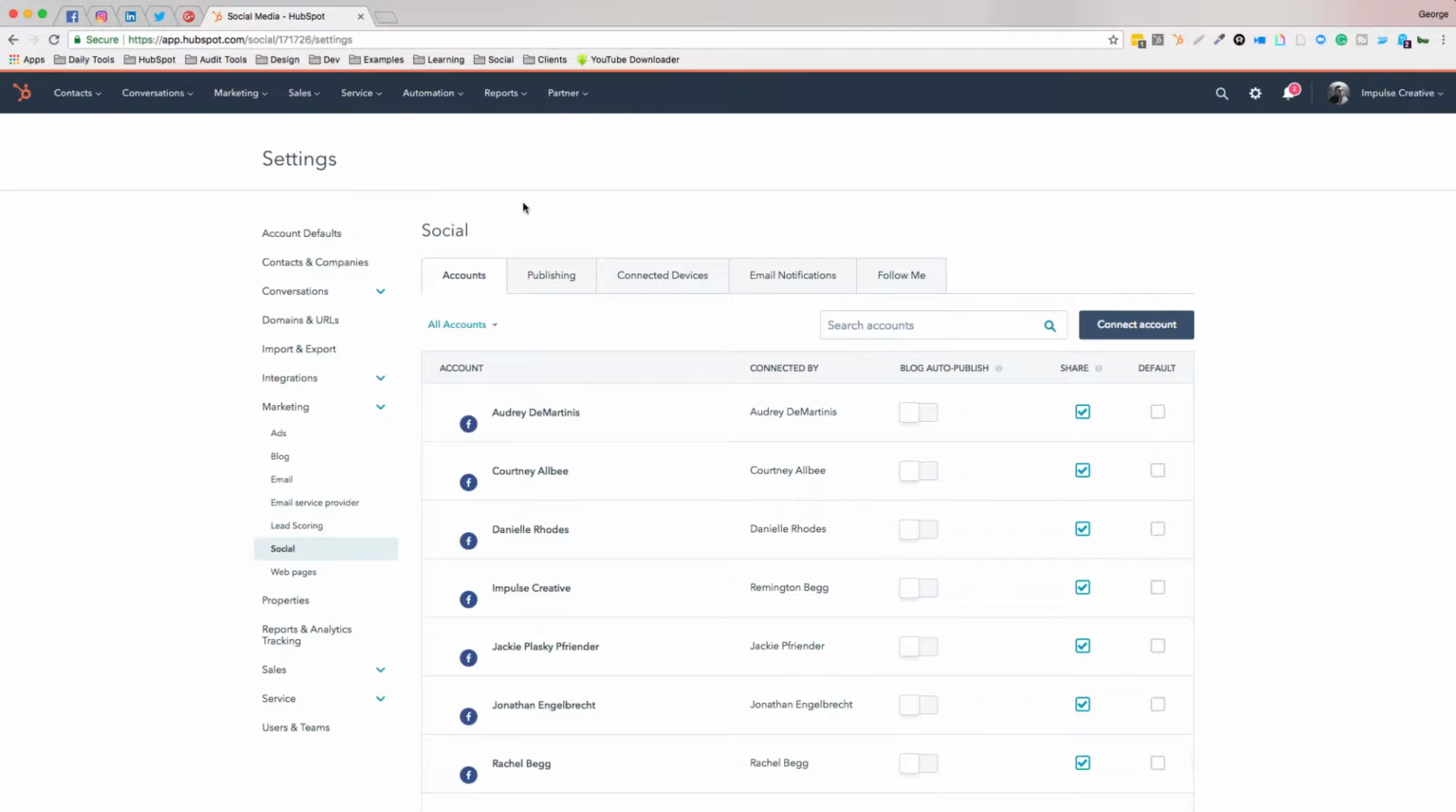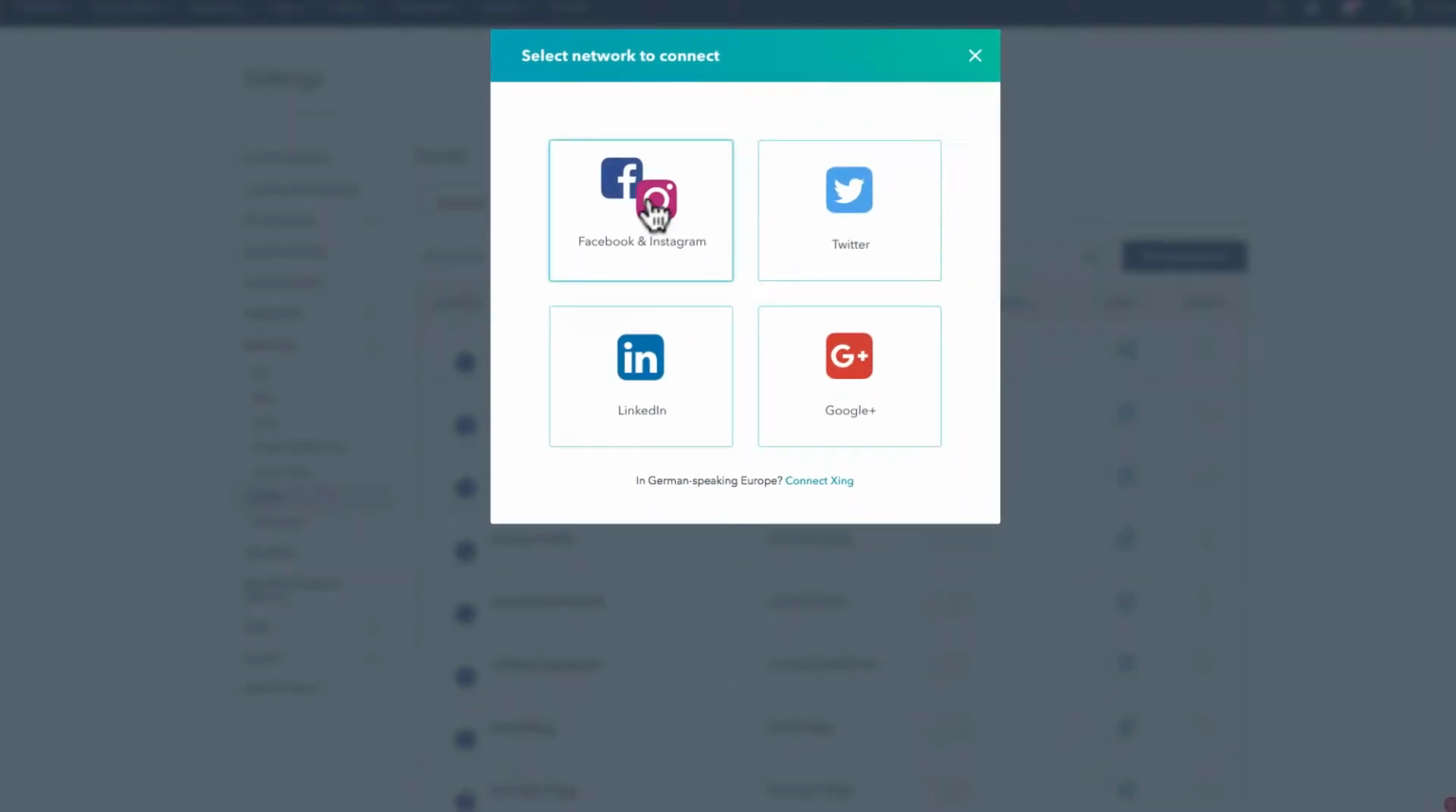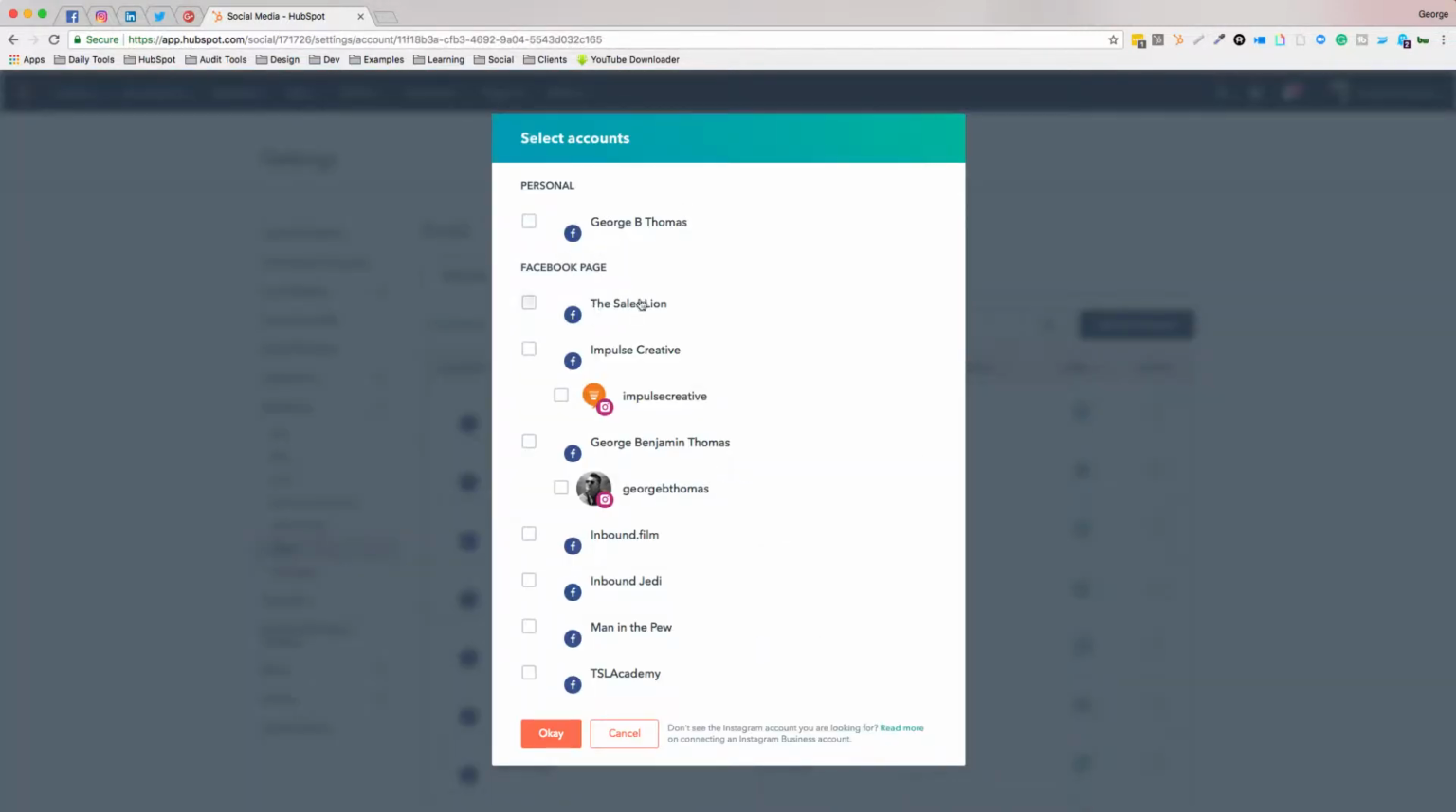What we'll do now that we're here under accounts, we'll go ahead and hit connect account, and you'll see that we have Facebook, Instagram, Twitter, LinkedIn, Google+. We're going to go ahead and click all of those and get them set up. So I'll do Facebook and Instagram. You're going to get a pop-up that's going to say, what do you want to connect? I'm going to connect my personal account, my George Benjamin Thomas Facebook page, which is really more for the speaking and business side, and then the George B. Thomas Instagram account right here. I'm going to hit OK.